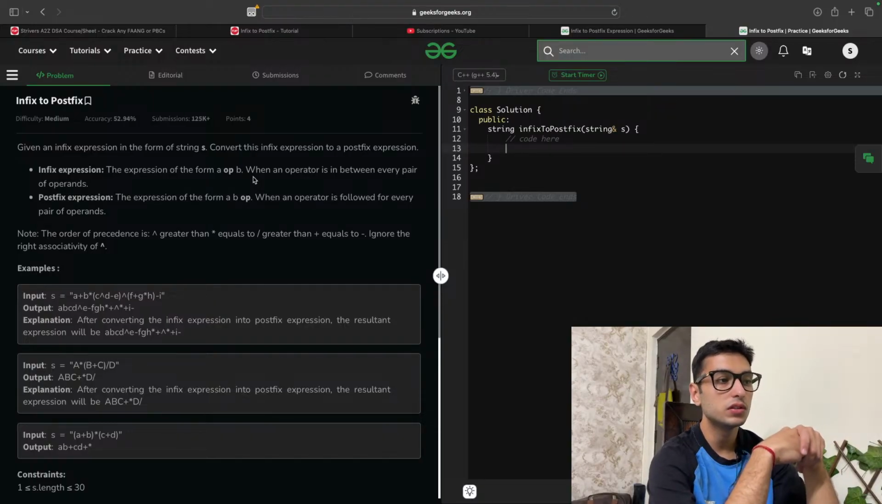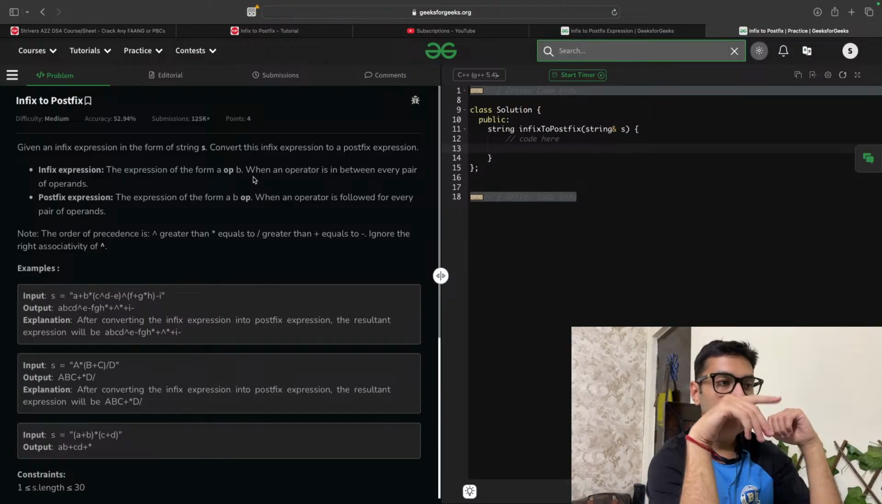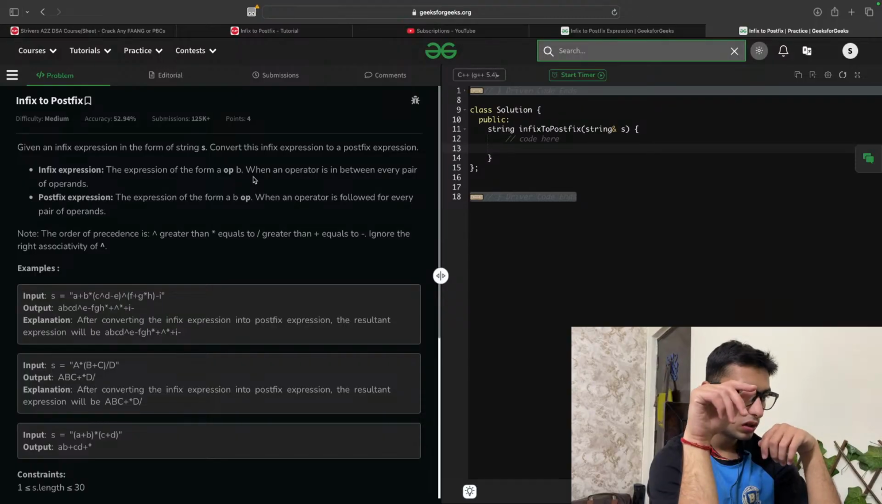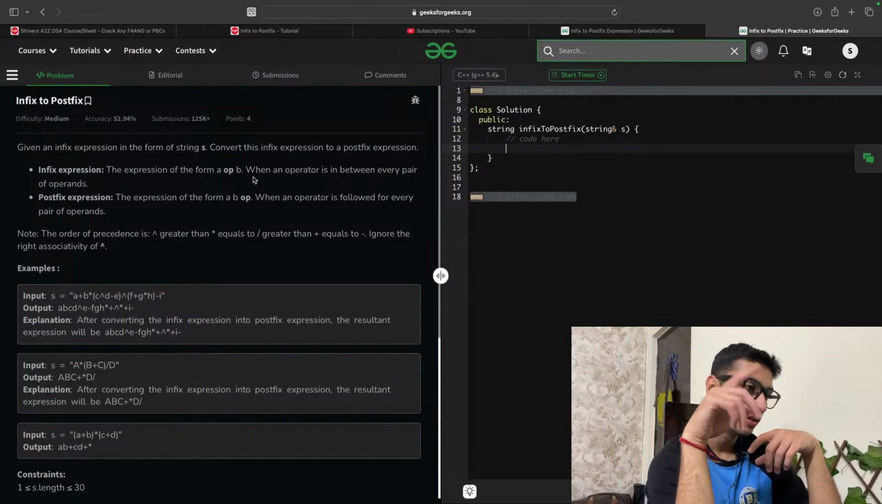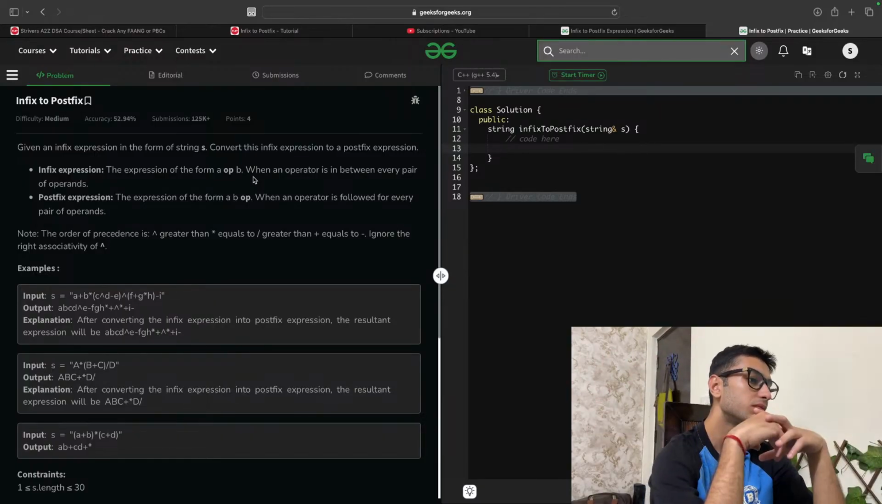Now the order of precedence is exponent, which is greater than star, which is equal to divide, which is greater than plus, which is equal to minus. Ignore the right associativity of this. What did you just say?